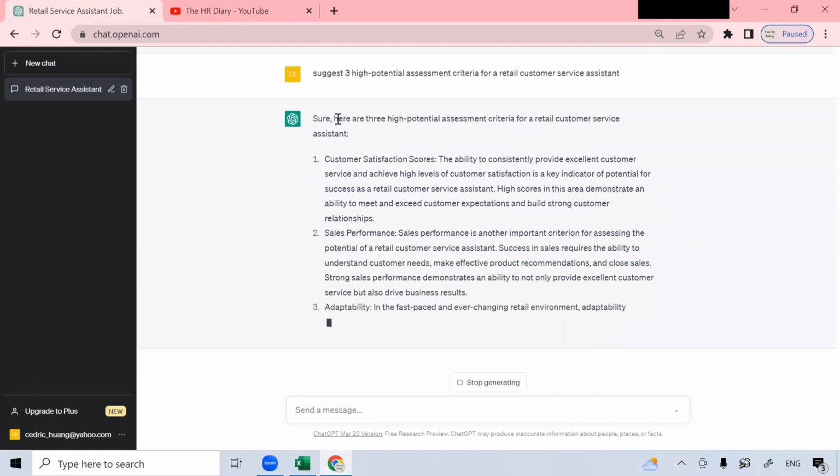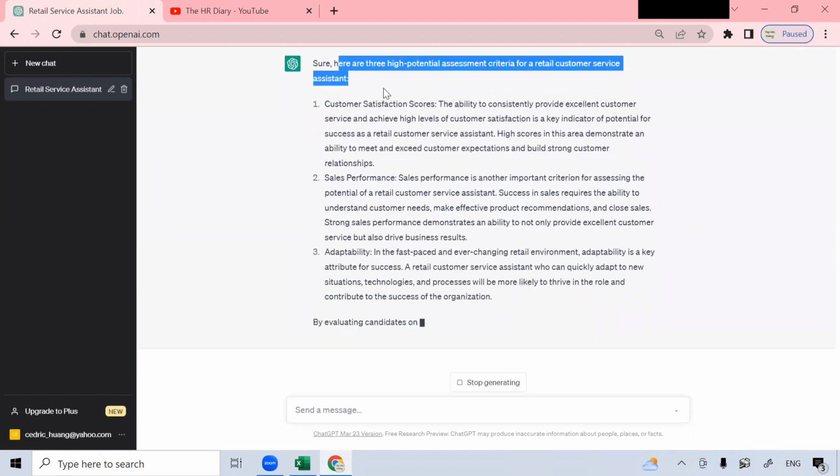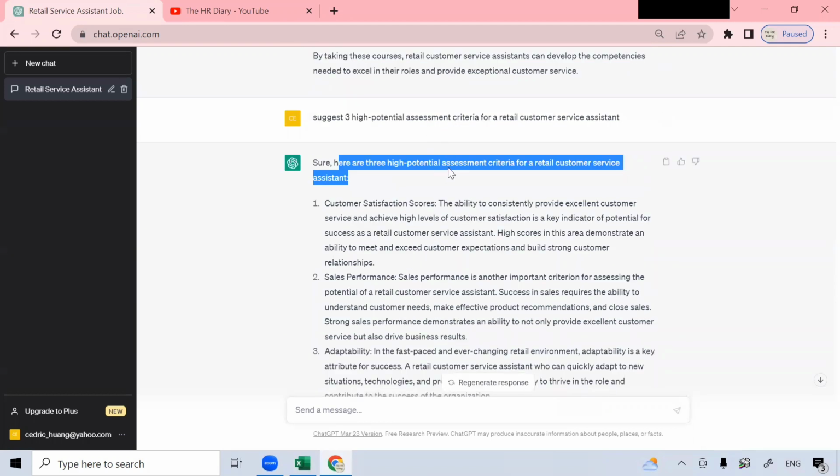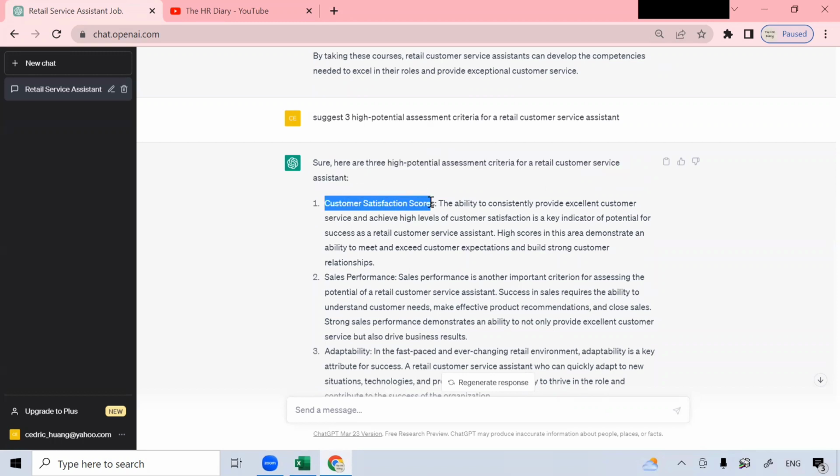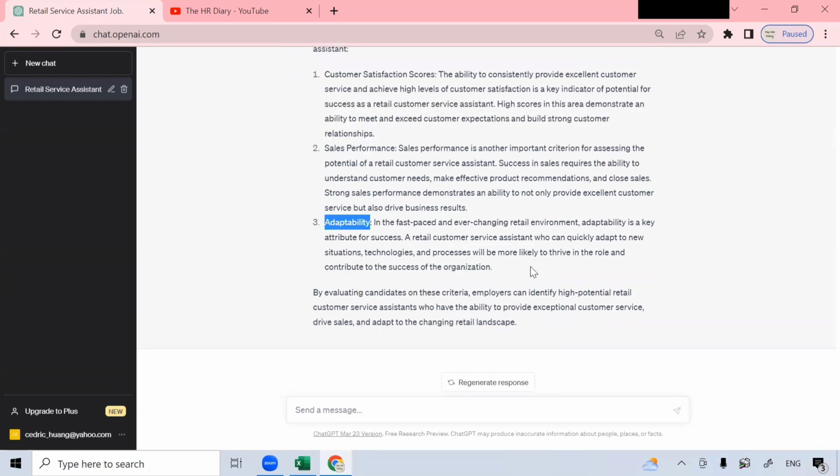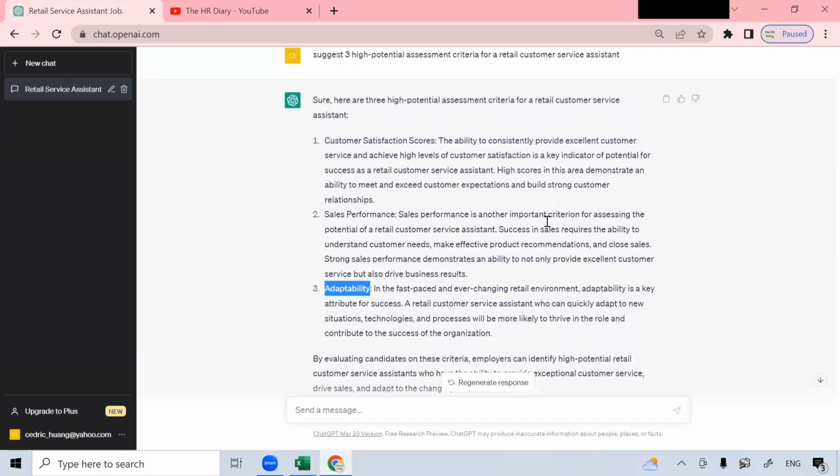So it says here are three high potential assessment criteria for a retail customer service assistant. First is their customer service satisfaction score. Second is their sales performance. And third is their adaptability. Then it also describes them.